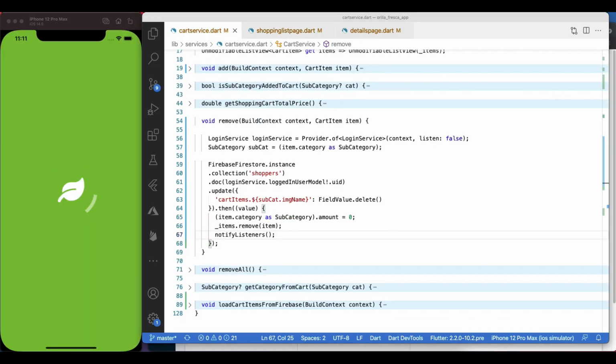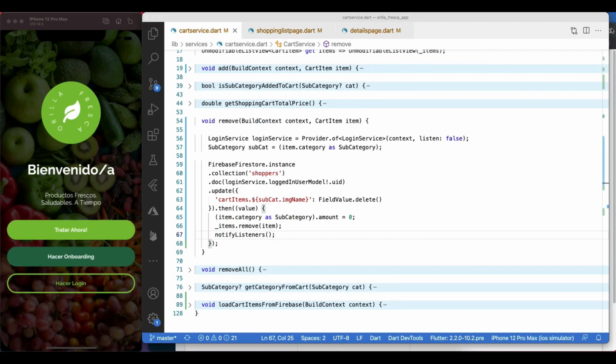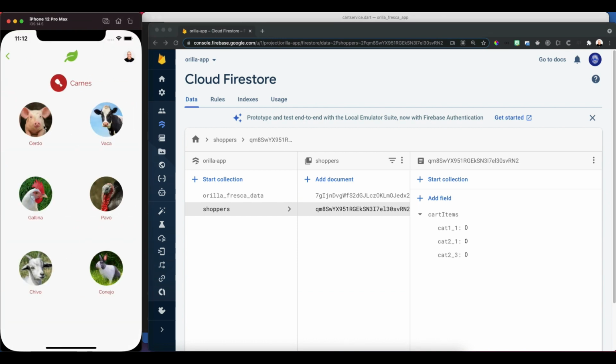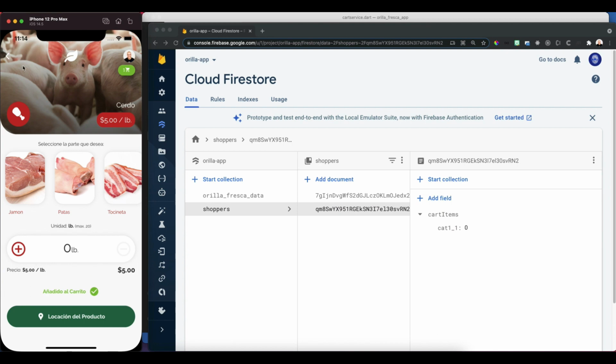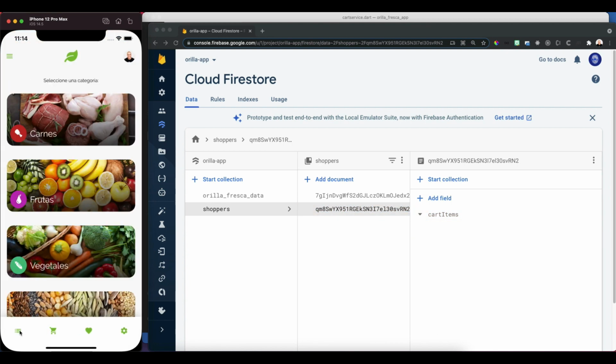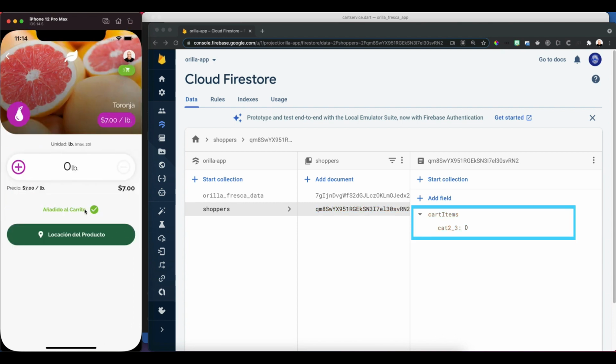Let's take it for a spin. Log in again. Add an item to the shopping cart. Remove it. See the whole key value pair disappear instantly from Cloud Firestore. Rinse and repeat.